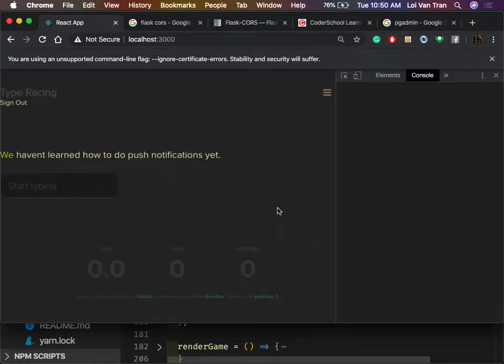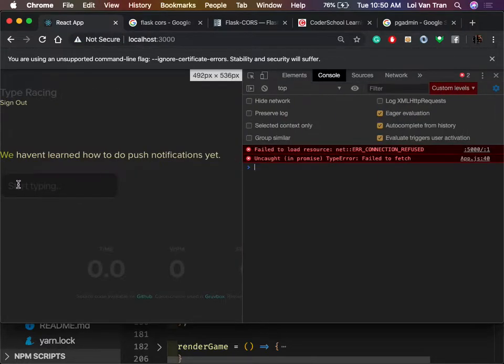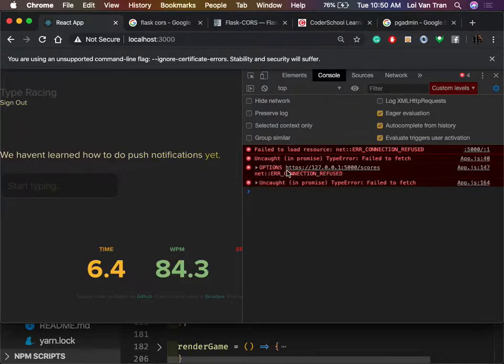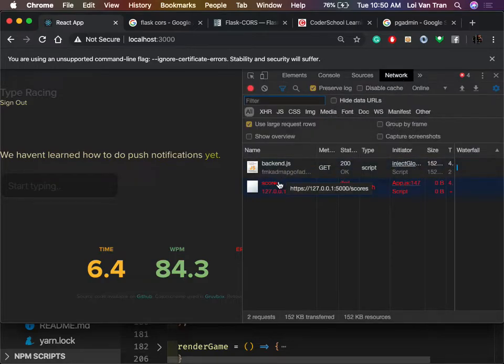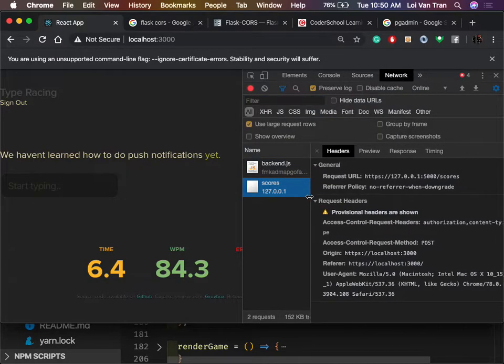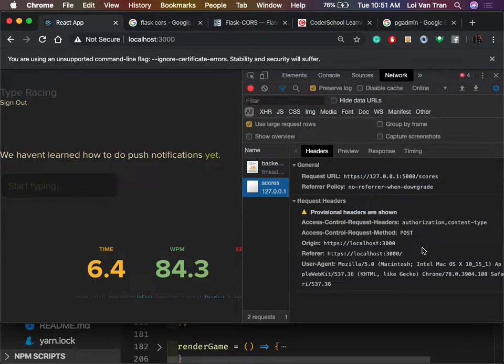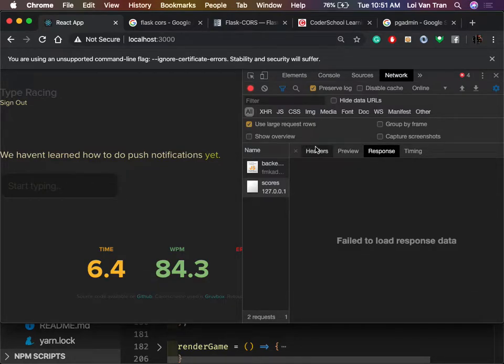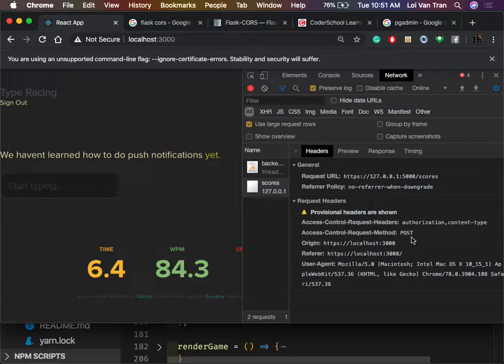So now my expectation is that when we open our application, we start typing, we haven't learned how to do push notifications yet. We should see a request here. Now it's saying that our connection was refused. It did not accept that request. Why? We made a request to the URL 127.0.0/scores. It was a post request.